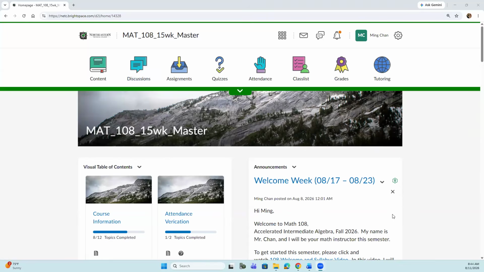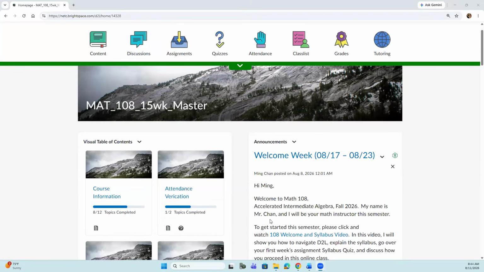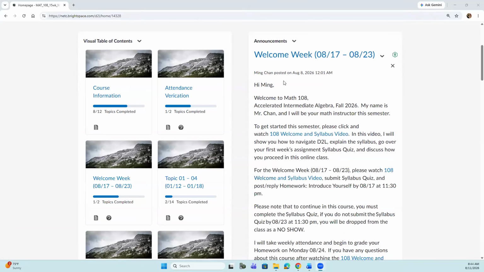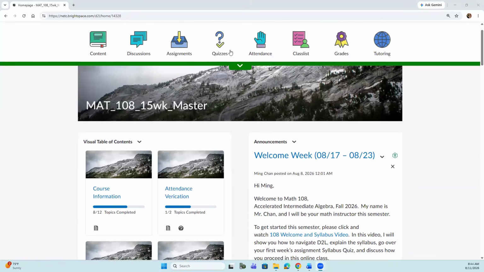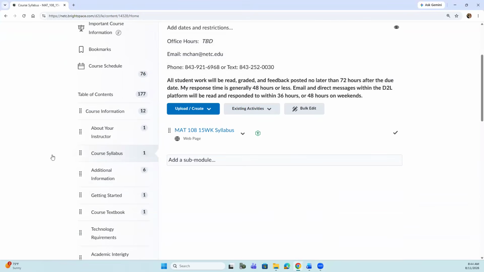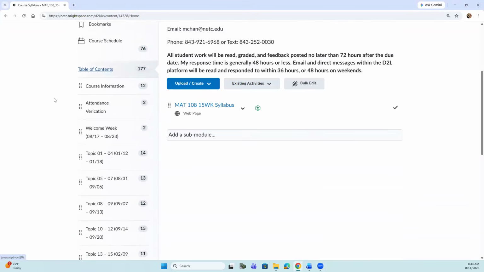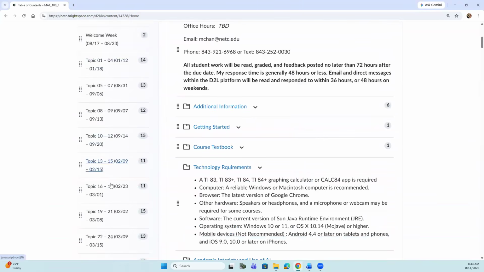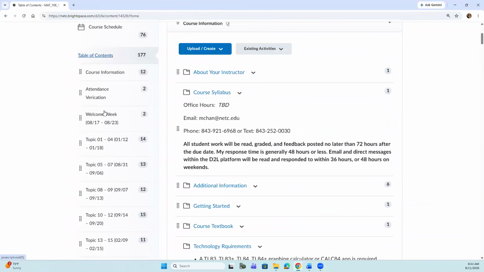When you click on our course, the first thing you see is our announcement page. You get one announcement every week, basically telling you what we'll be doing for the week. To access our course, on the top left-hand corner, click on Content. Once you click on Content, you will see the table of contents on the very left column. The table of contents provides you everything you need for the entire semester. We will go over the course information here in just a minute.